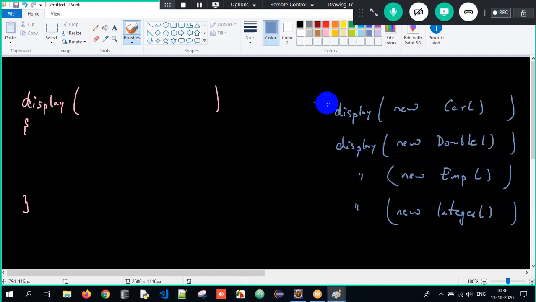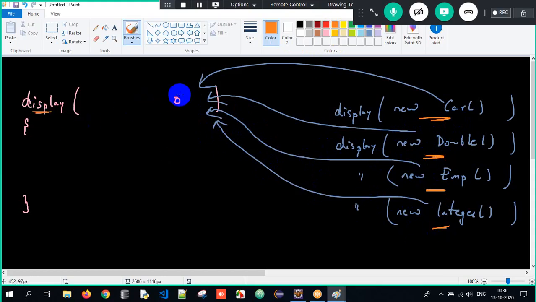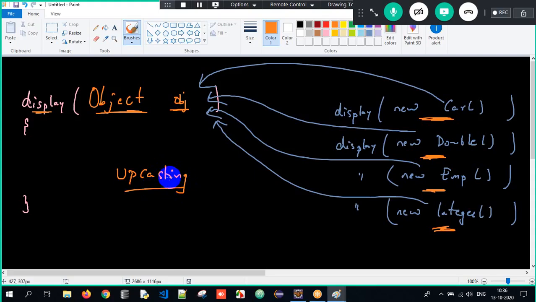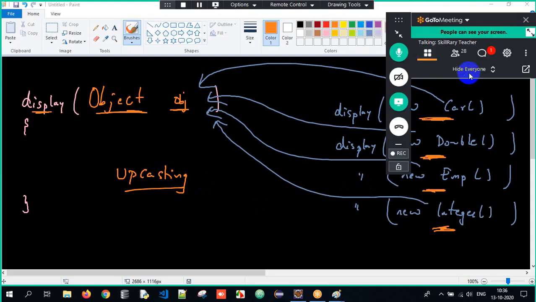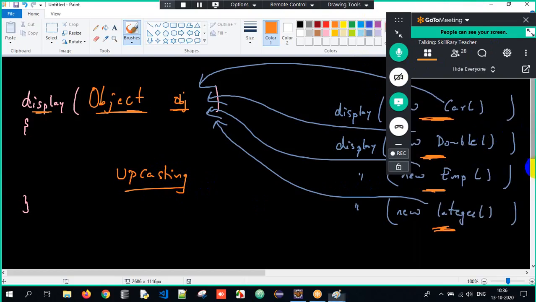So to a single method, I am passing a car object, a double object, an employee object, and an integer object. I am passing different types of objects to a single method. So can I just write obj of object type here? Why? Because obj is of type Object. All the classes have the superclass called Object, so that is nothing but upcasting. You can easily do it. Clear? I hope you all got clarity about this entire process.